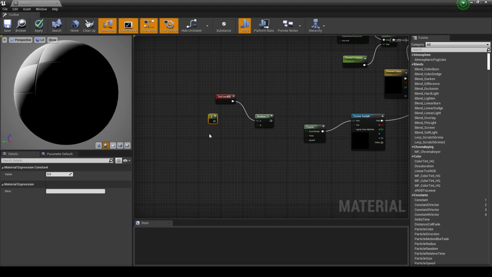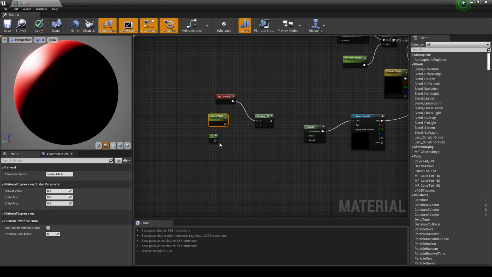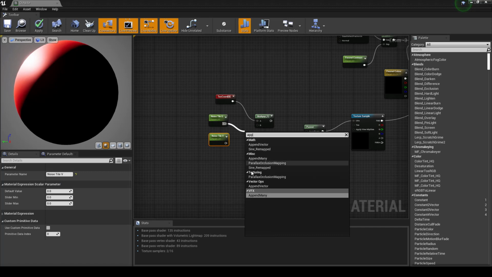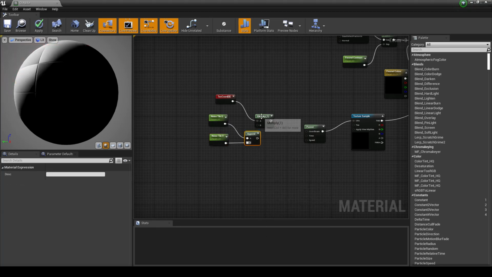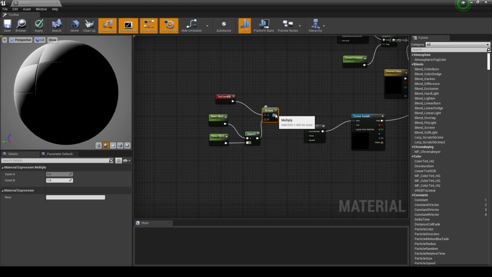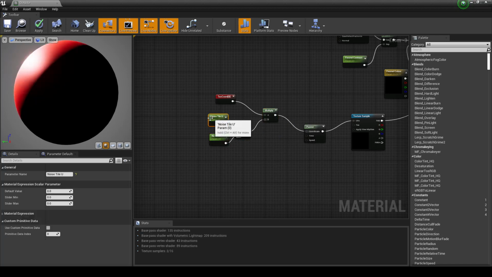I'm gonna create two scalar parameters. Noise tile U, and that one will be noise tile V. I'm gonna append those two, and plug it into coordinates. So basically, we will be able to tile this texture.